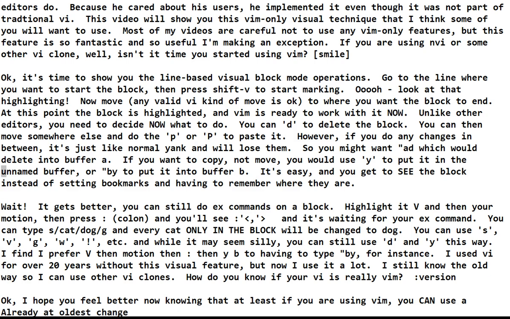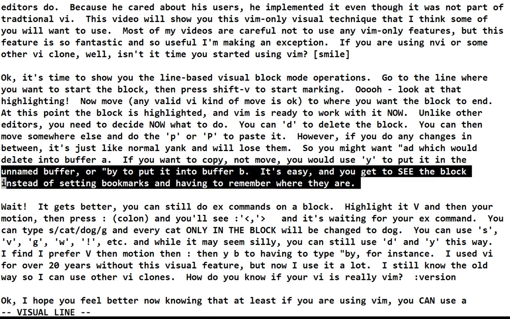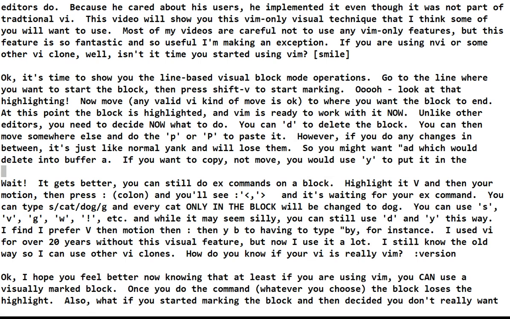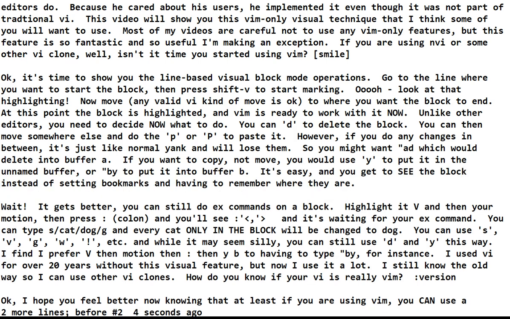Let's say I don't want those lines. Okay, Shift V, J, D, boom, they're gone. So, can I do anything else? Sure you can. You can do all the EX commands.